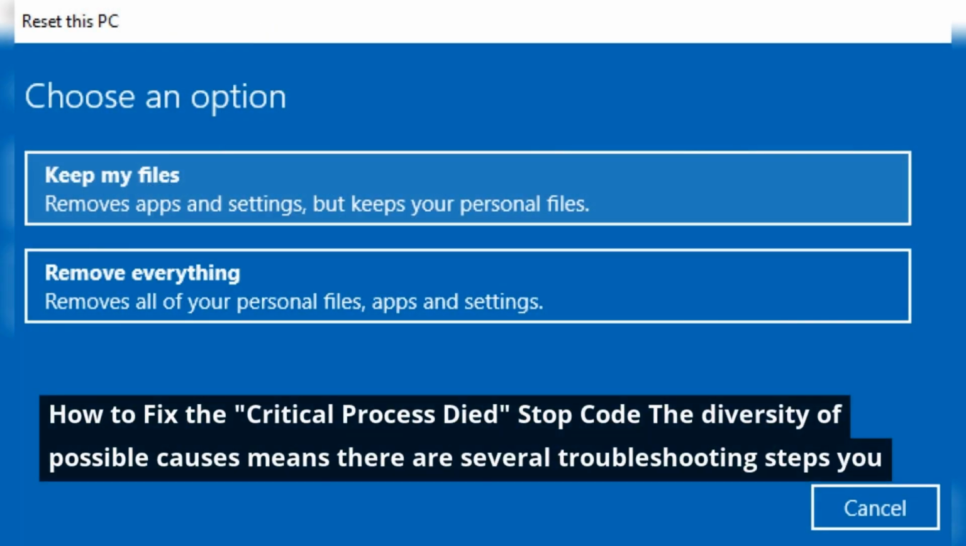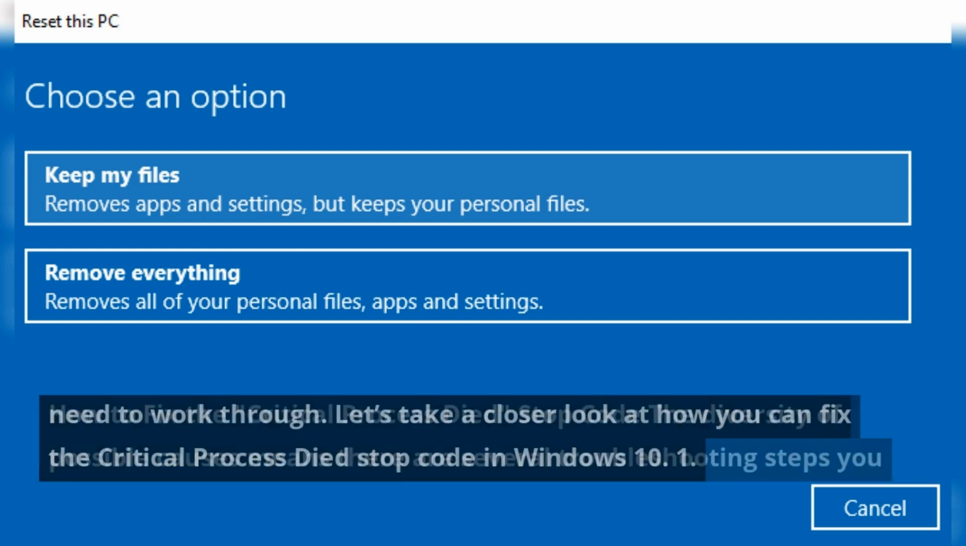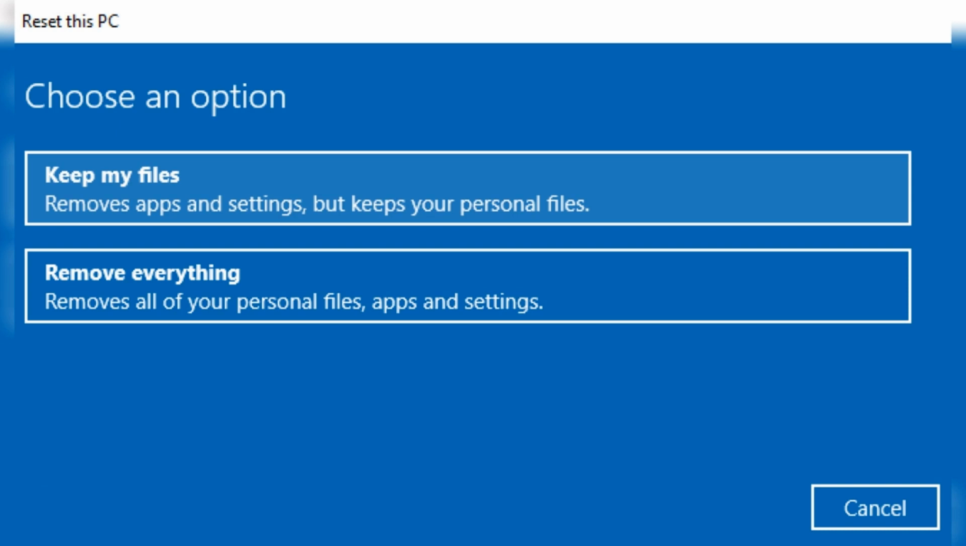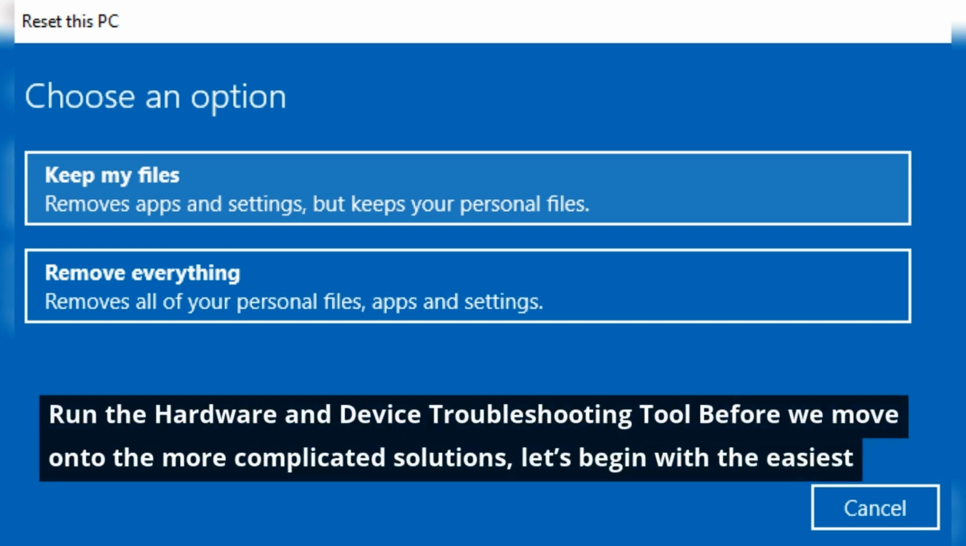How to fix the critical process died stop code. The diversity of possible causes means there are several troubleshooting steps you need to work through. Let's take a closer look at how you can fix the critical process died stop code in Windows 10. 1. Run the hardware and device troubleshooting tool. Before we move on to the more complicated solutions, let's begin with the easiest one.